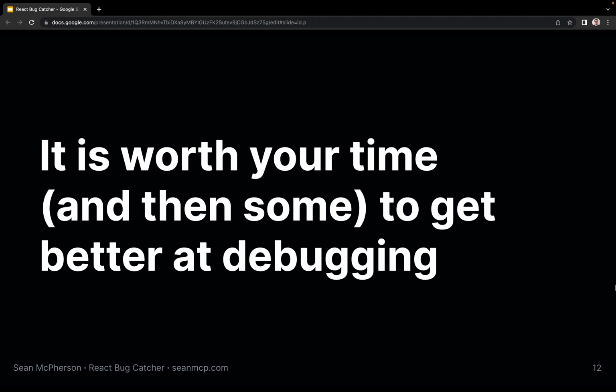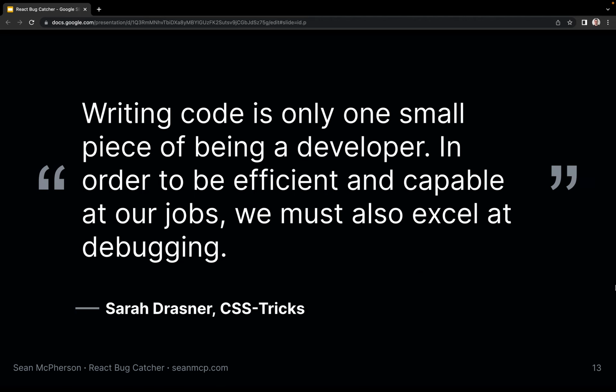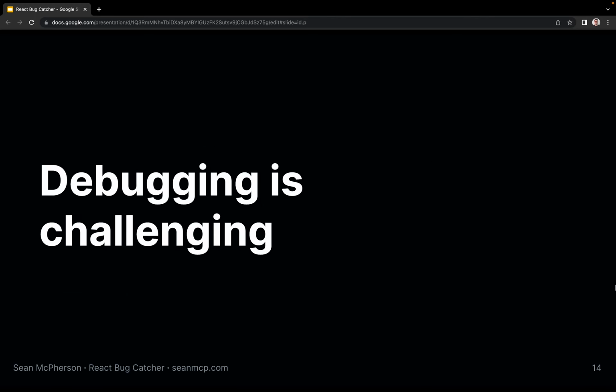Sarah Drasner, a director of engineering at Google, puts it this way: writing code is only one small piece of being a developer. In order to be efficient and capable at our jobs, we must also excel at debugging. However, debugging is challenging. From personal experience, I can say that the most challenging problems I have faced as a developer have been identifying and fixing bugs.